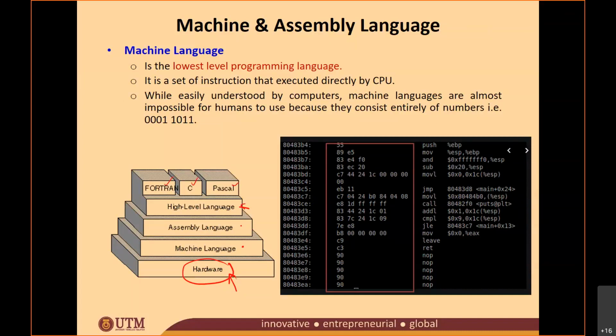Let's look at the machine language first. The machine language is the lowest level programming. As you can see here, the location of the machine language is near to your hardware. Actually it is a set of instructions that execute directly by the CPU. While easily understood by the computer, machine language is almost impossible for humans to use because it consists entirely of numbers.